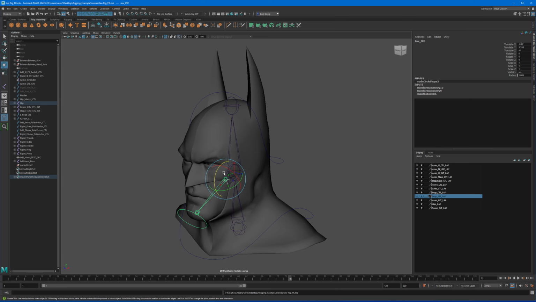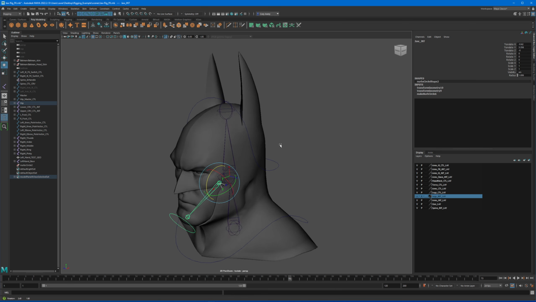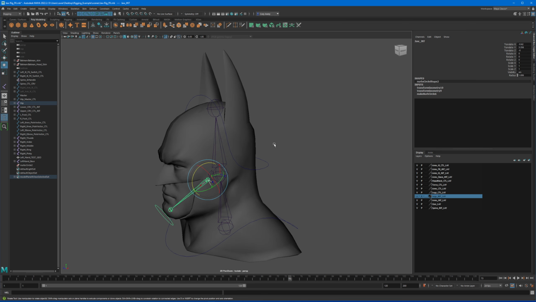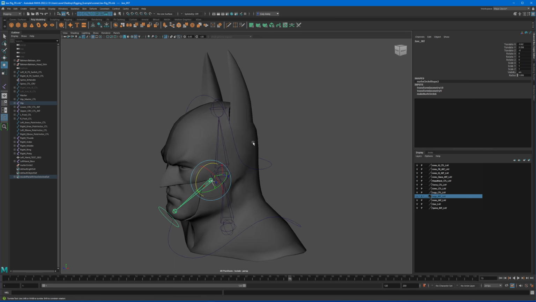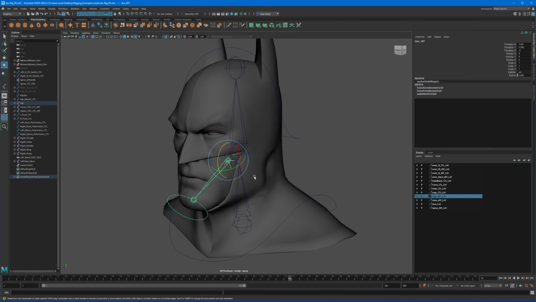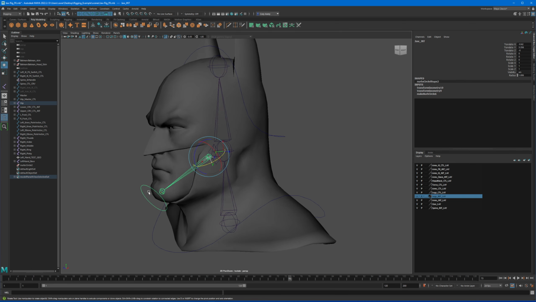In the end, neither option is right or wrong, but they may have advantages or disadvantages as they apply to your project. But you have multiple options. So this is an FK solution. FK is 100% rotation based as far as the control goes. So I'm going to just break that connection.